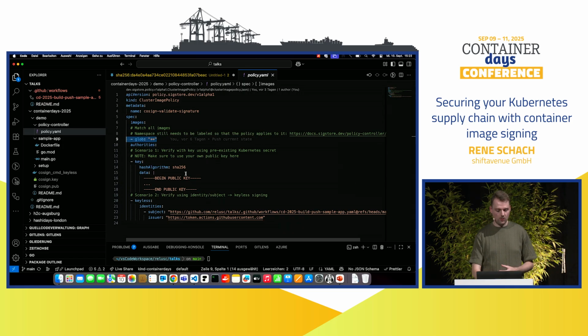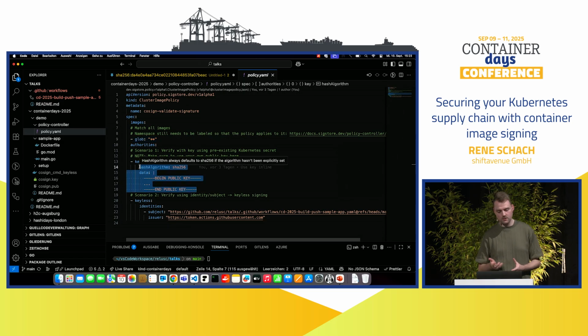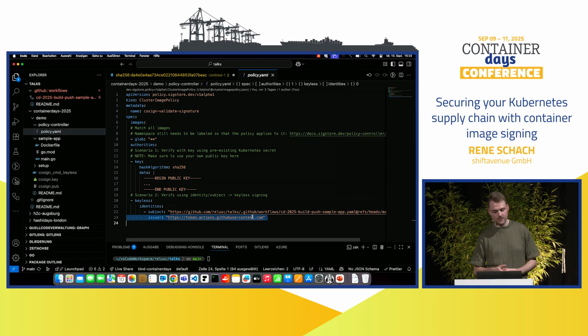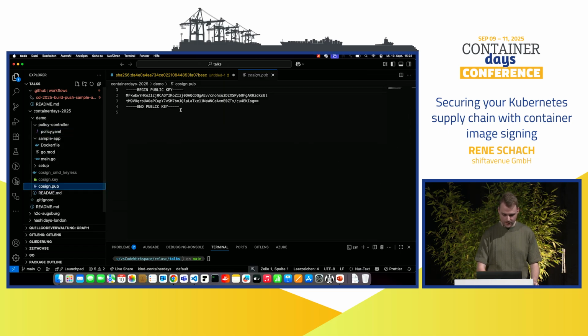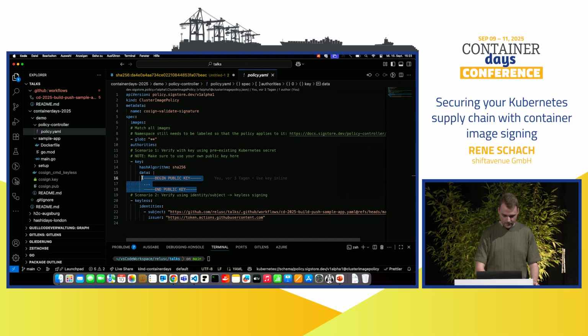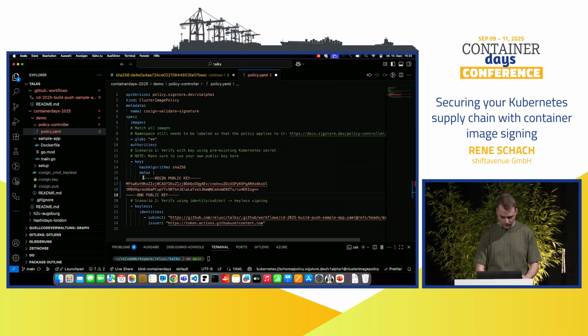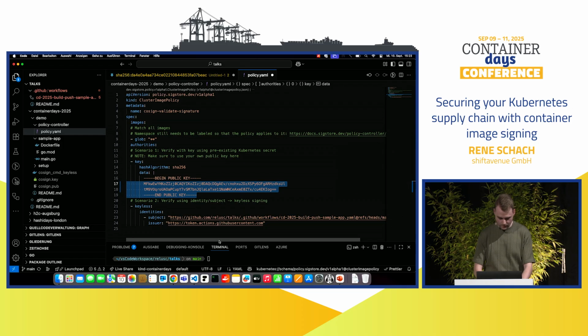I have a key-based encryption, decryption specified here, and then also the keyless scenario, which again points to my GitHub action and the OIDC issuer, which is then basically GitHub. Now, as you can see, this public key here is not set, so I will just copy the value of my previously generated public key into this, and then just apply this cluster image policy on my cluster. So I need to format this. There we go. Save it.